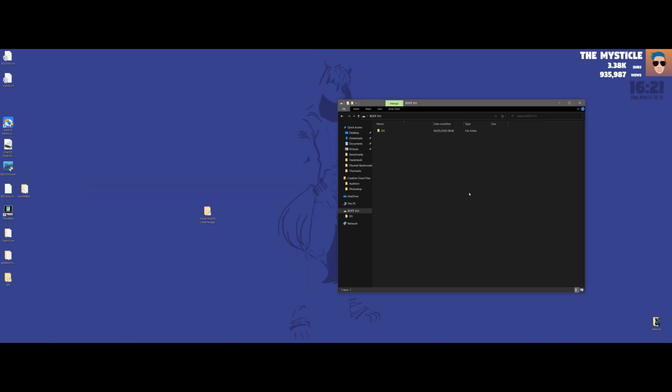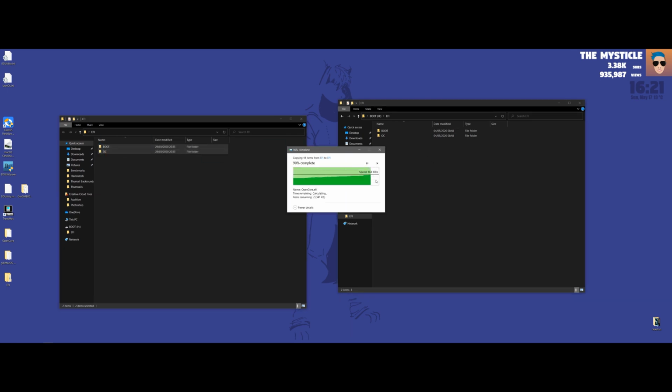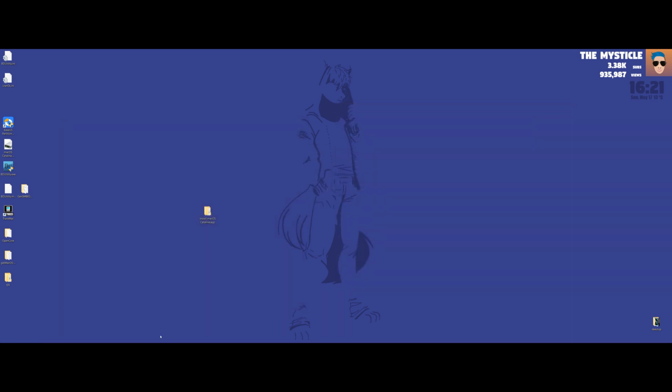So now that you have that done, all you do is open up your USB stick, go to your EFI folder, open up the EFI folder that I will have in the description for you, and drag these files over to here, and replace the two files, and there you go.